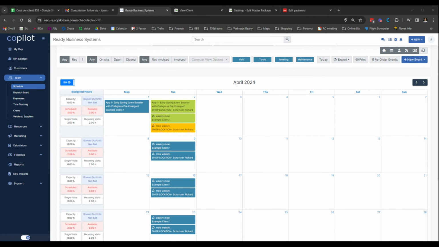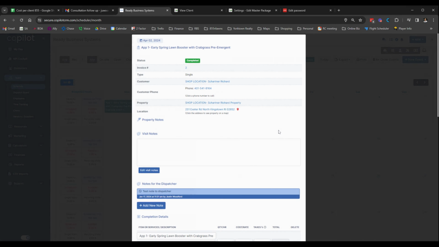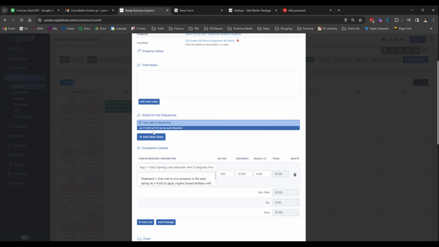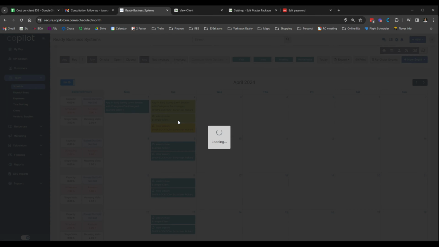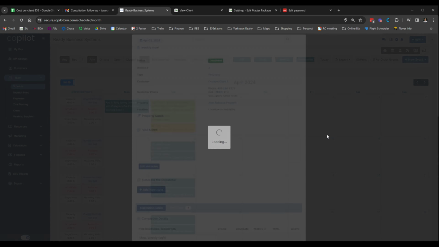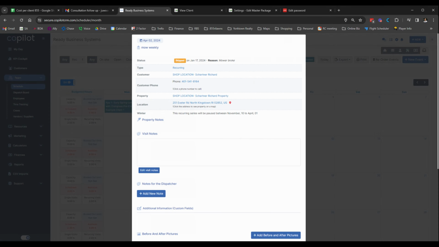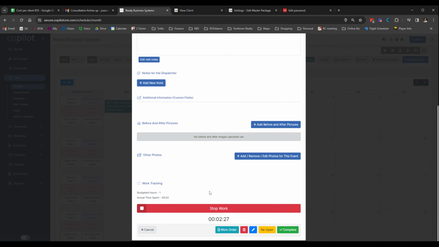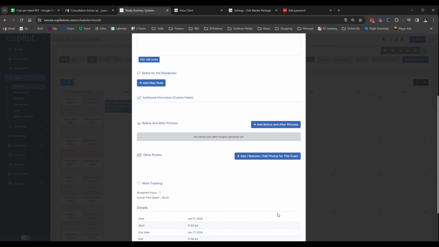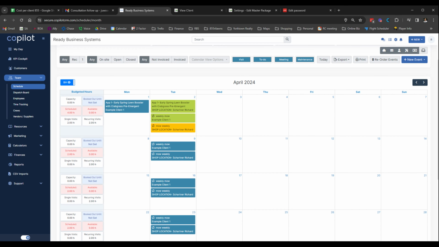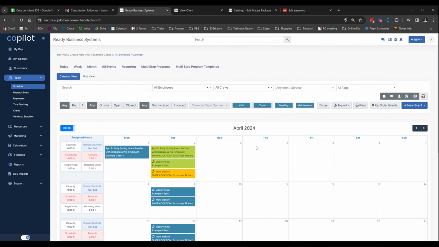Okay, so you can see here, these have now changed colors. These are pending Tuesday. You can see if we click on here, it's completed as we would expect. Test note to dispatchers in there. The mowing here is also completed, and the mow weekly here has been skipped. Reason: mower broke. And I guess when I skipped it, it didn't stop the timer. So let's do that.